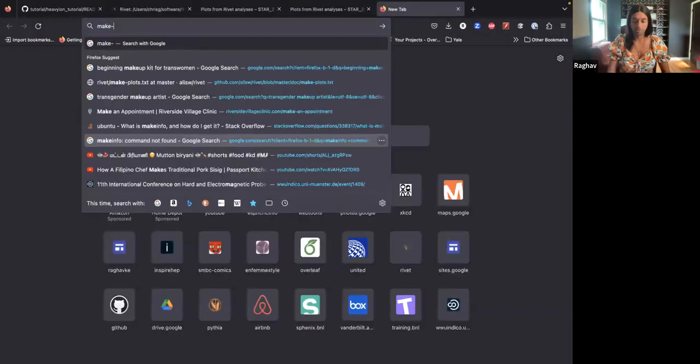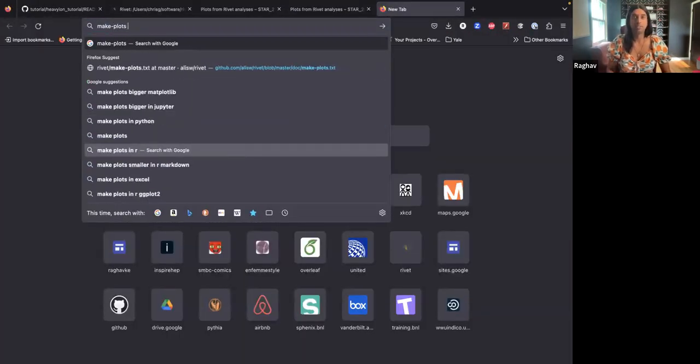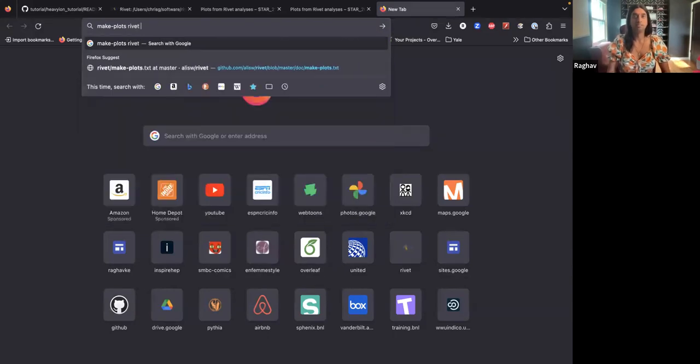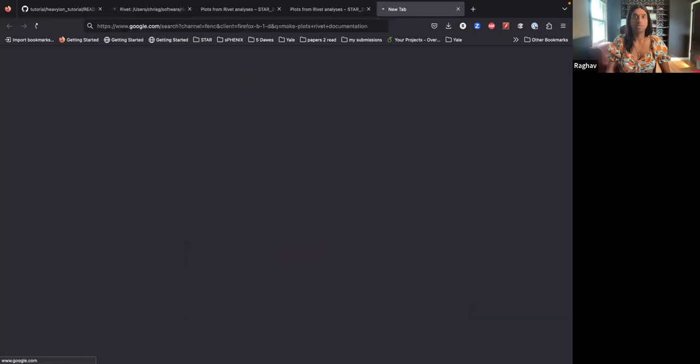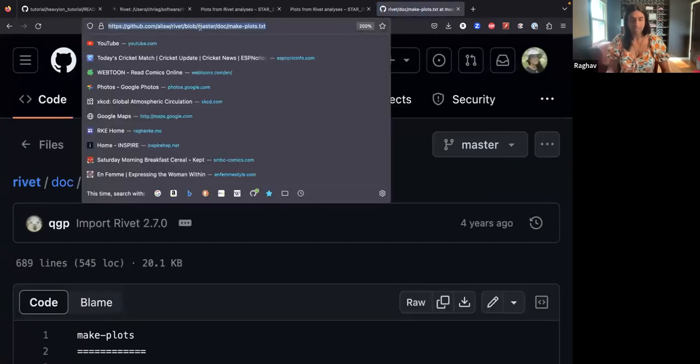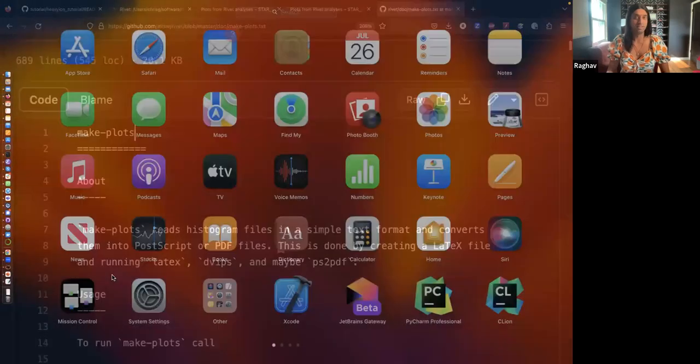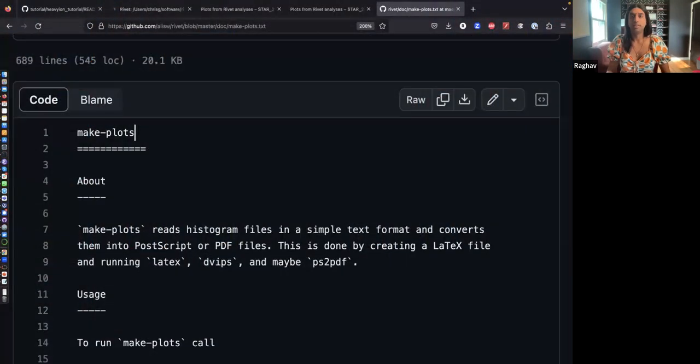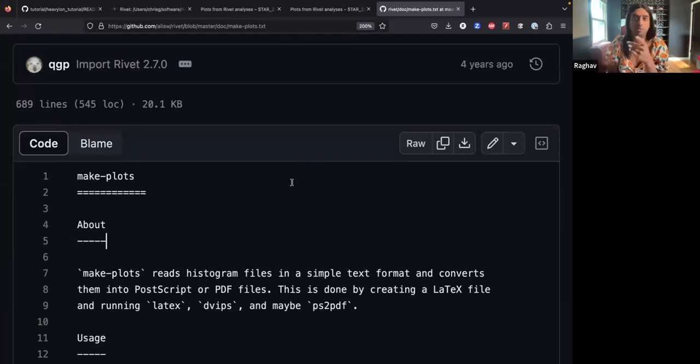Let's go to our browser and type make plots Rivet documentation. Right? So there's this first link that shows up when I just did this. If I go to that page, can one of you guys, Joseph, Crystal, link it in the Slack channel so people can see.